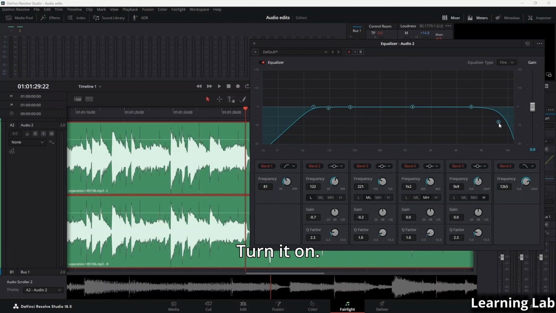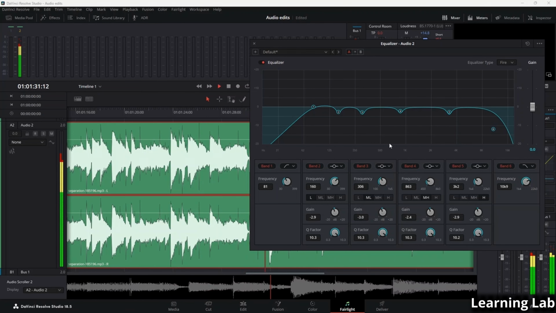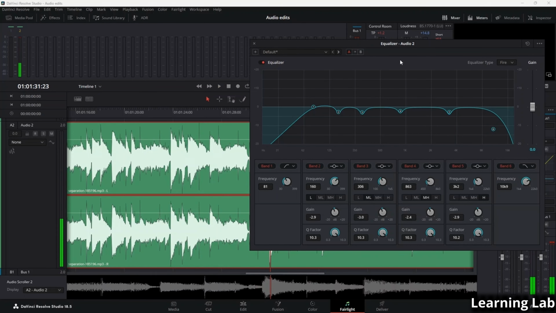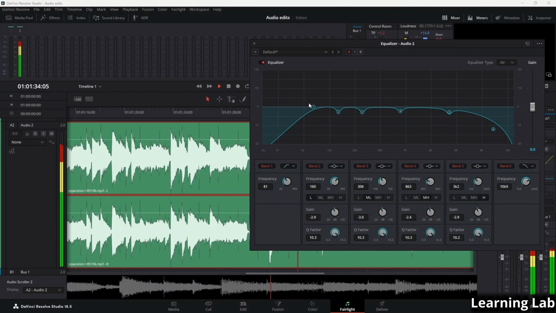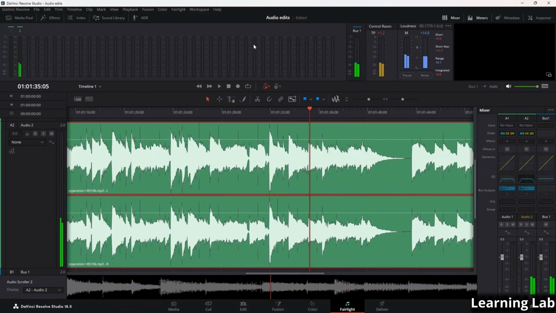Turn it on. Turn all of those Q factors to the highest. Here we go. Keep it a bit low. There we go. Perfect. Now you can also apply whichever one you want. So let's say I'm going to use air. There we go. It has been applied.